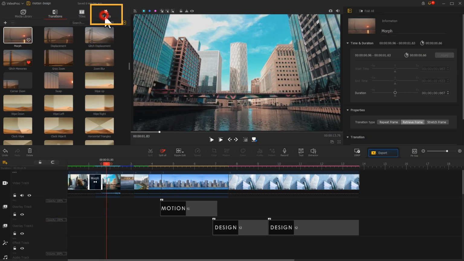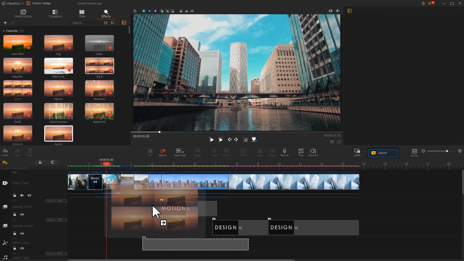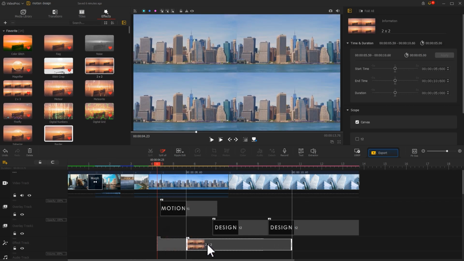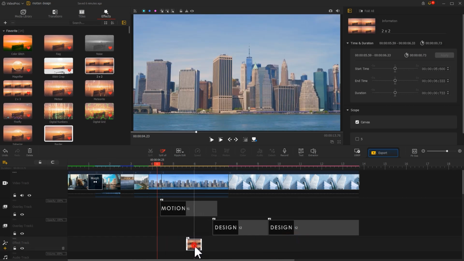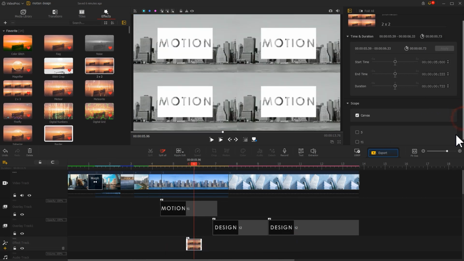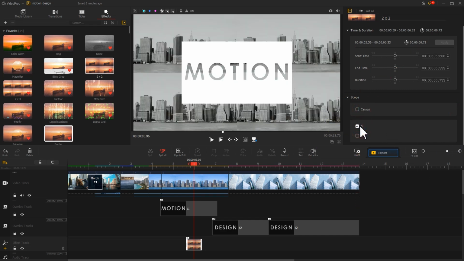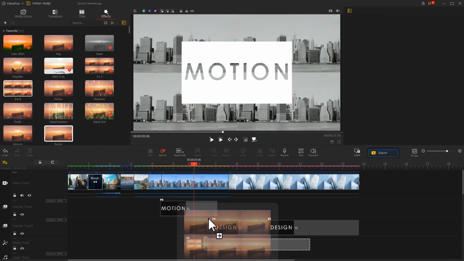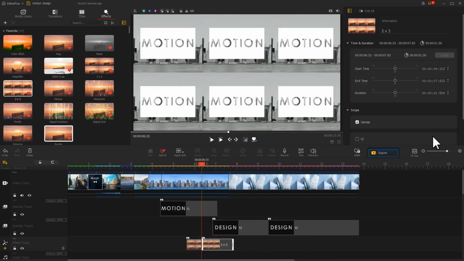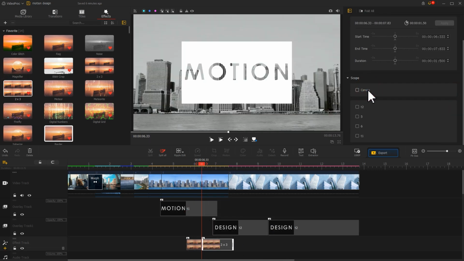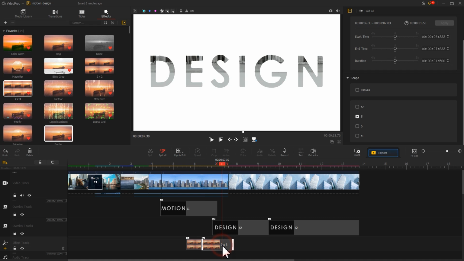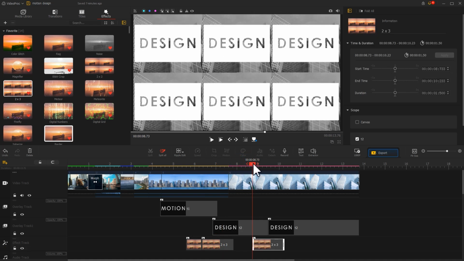Open the Effects panel. Drag an effect to the effect track. Adjust the duration and modify its application range in the inspector. Uncheck canvas so it only affects the video. Drag another effect right after it and complete editing. Now apply the same effect to the last clip.